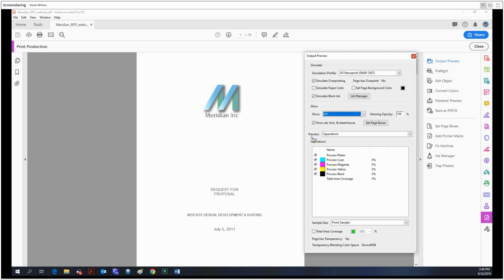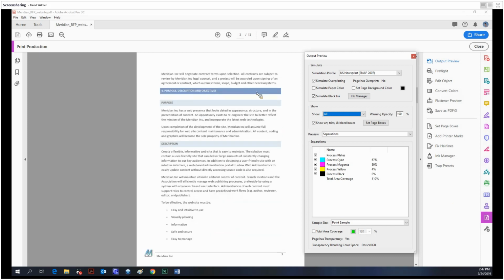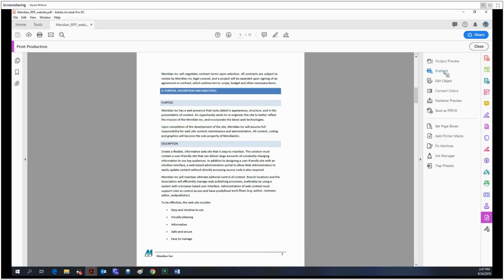And depending on what you have in this show dropdown, if you move your mouse over, so look down here in the separations, you can see what proportions of what colors make up whatever your mouse is on. So over here, it's pretty blue in the Meridian Ink logo, so as you might suspect, it's 67% cyan and 14% magenta. And that'll just apply depending on what you have selected in the show dropdown. Yep, that's pretty much it for that tool.